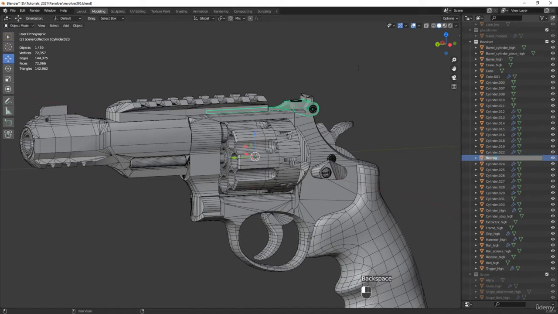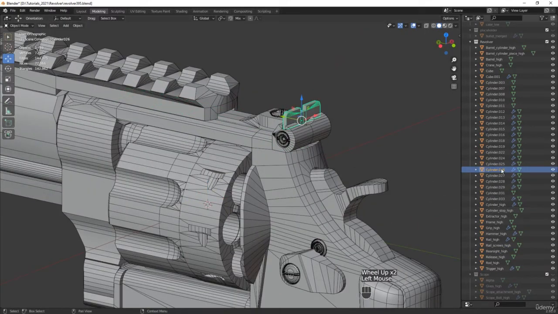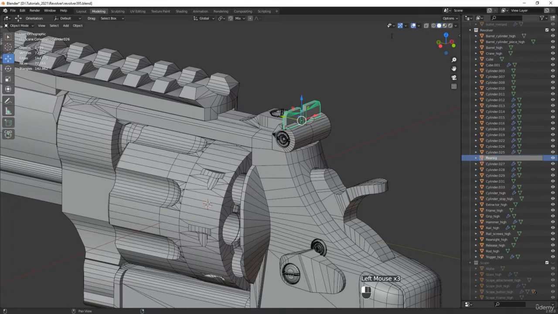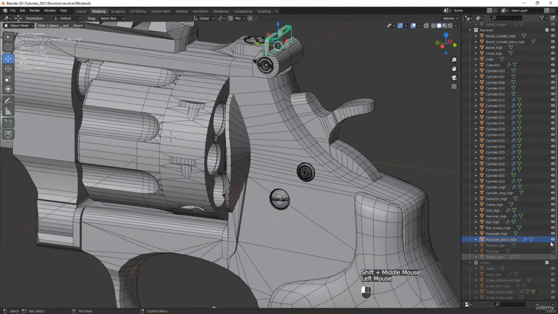So we're gonna continue here. This is the rear side underscore high, and this one here is the rear side piece underscore high. Sometimes I'm not very creative with these names, but it doesn't have to be. Like I was saying, this is only for our bake.